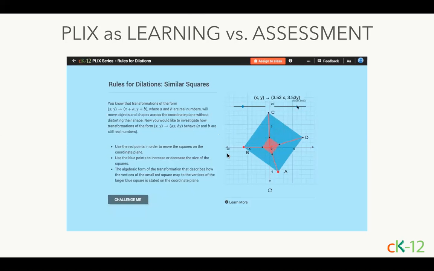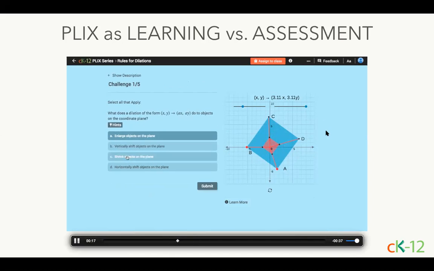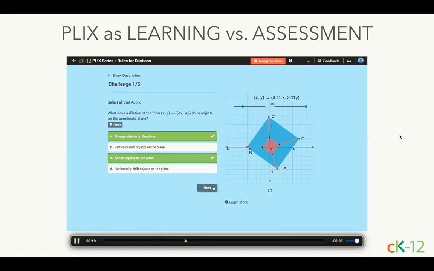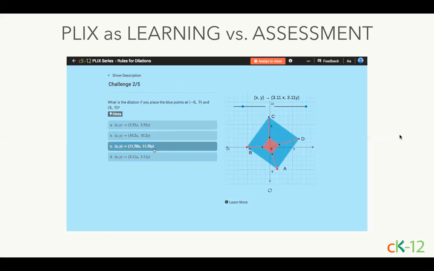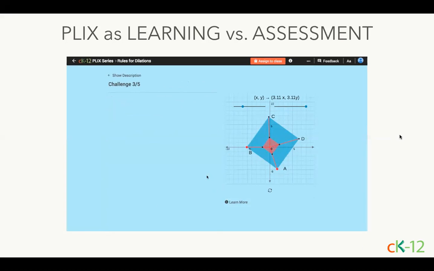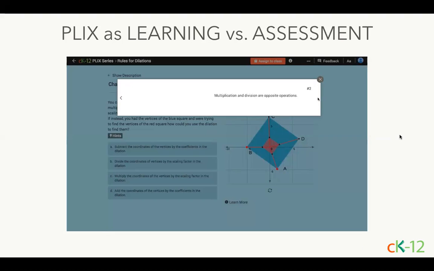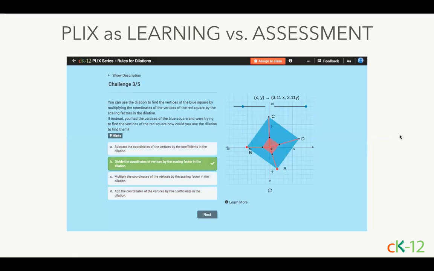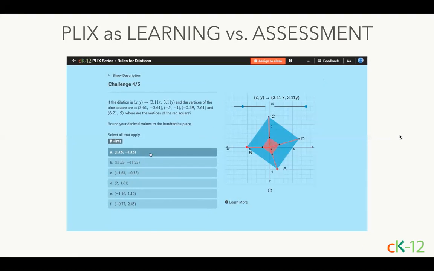The PLIX uses two of the most frequently seen question types, multiple choice and select all that apply. If students are struggling with a question, you can often see hints to help answer the questions. Note that if you get an answer wrong, you'll see the option to show the correct answer. Once again, this is a learning, not an assessment tool. So students will be able to get immediate feedback and guidance when they attempt a question.